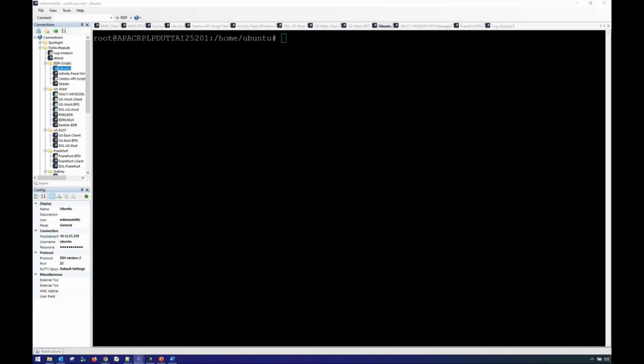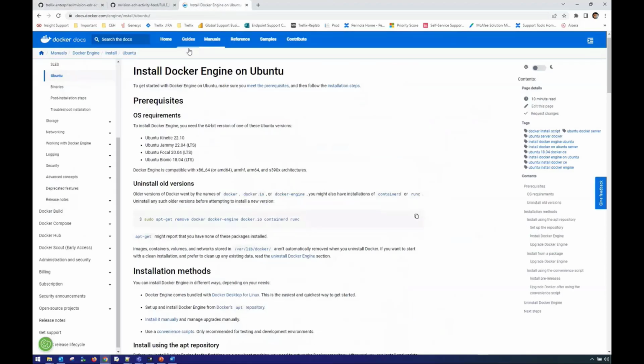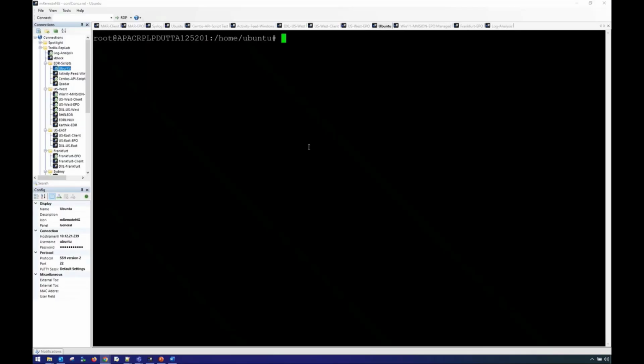Now, let's set up the Docker for this activity feed to automate this whole process. So I have taken an Ubuntu box here as an example. And what I did is follow this particular Ubuntu article on how to install Docker engine on Ubuntu. I'll be sharing this in the presentation as well. And I have installed the Docker on this particular Ubuntu box following it.